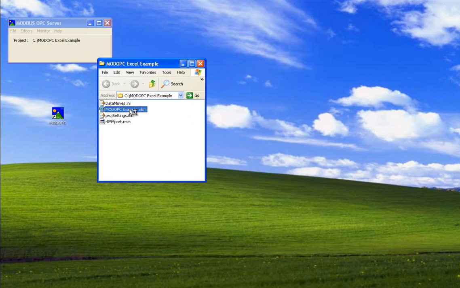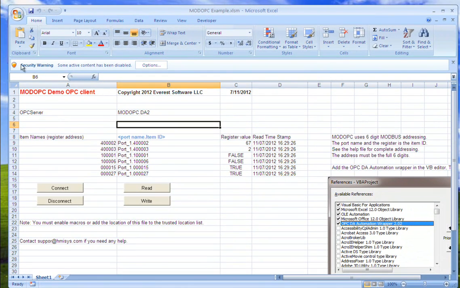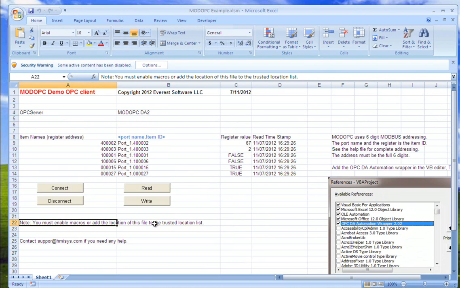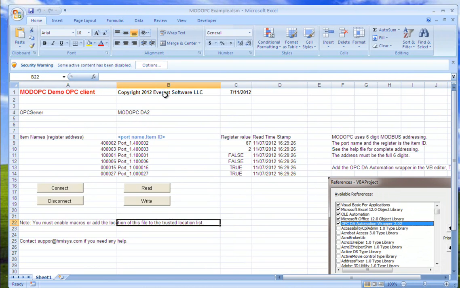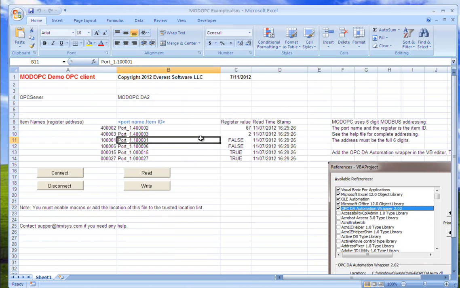Now let's launch Excel. And we see the first thing is a security warning. It's because macros have been disabled by default. You can turn this on so you never get the warning, or you can go into the configuration and set up a trusted location for this file. For us, we'll just say enable content, which allows us to execute macros.